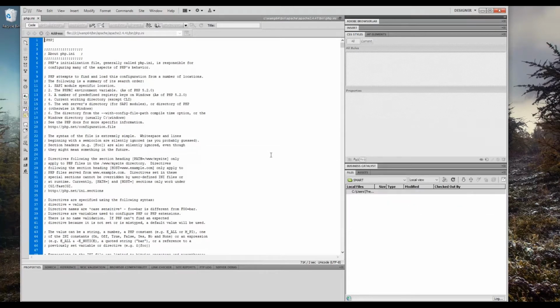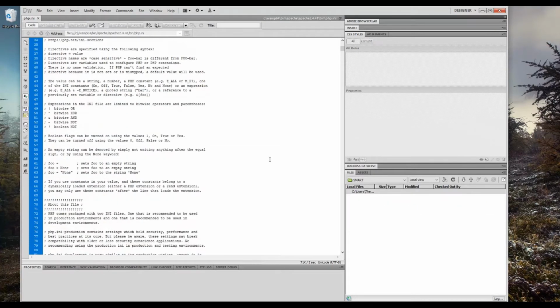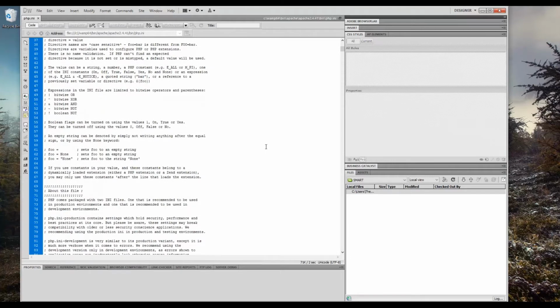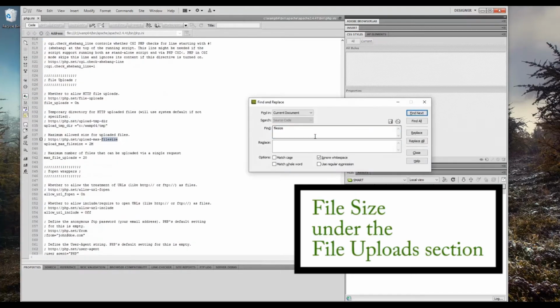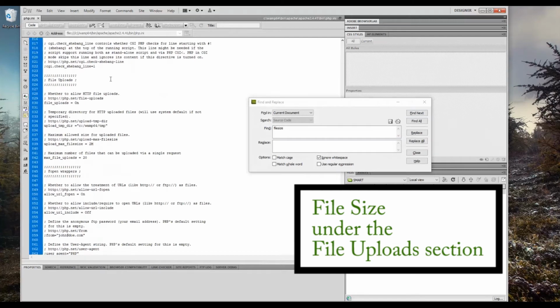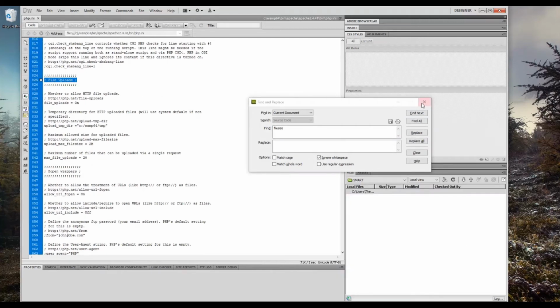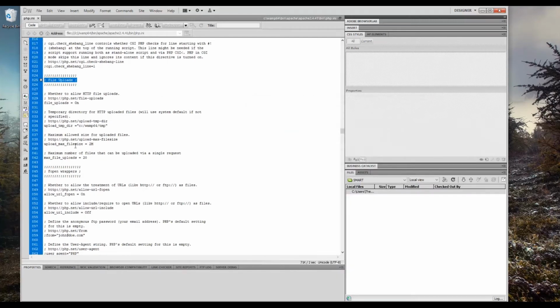Now that I have the phpIni file open, I want to do a search for file size. You will find the maximum file size under a section called File Uploads. I want to increase that to maybe 50 megabytes. I believe 5 megabytes might be your default, which is going to be really small if you want to try and upload pictures or a video or some other media onto your website. You can always go back and change your phpIni file later if you want to.